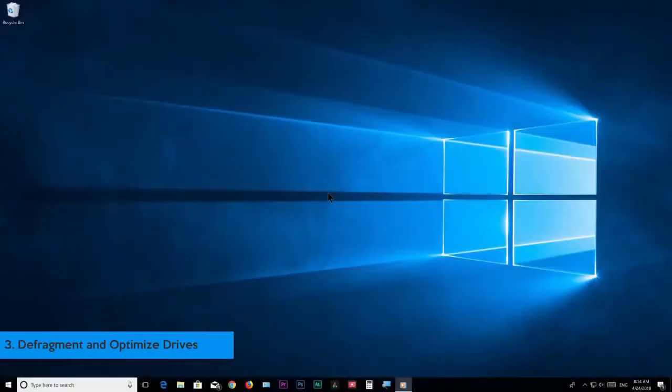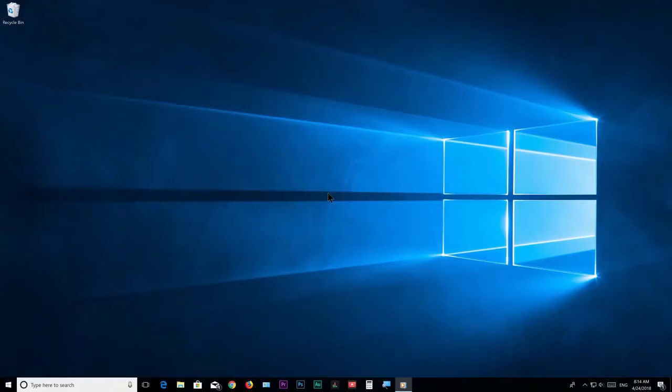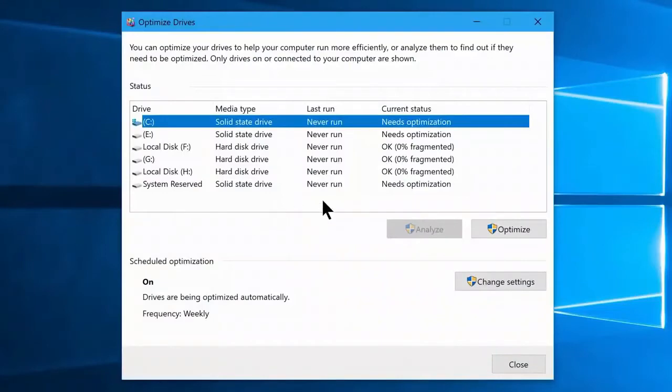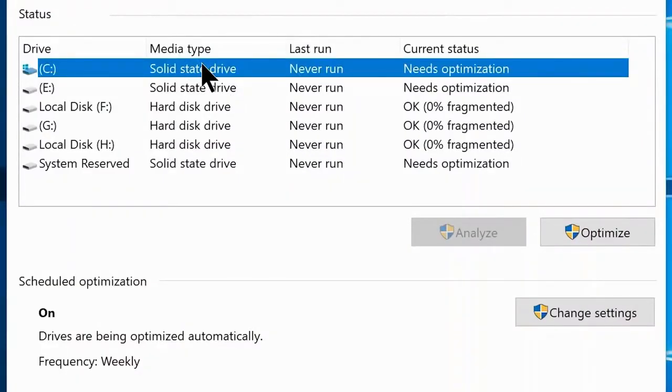Step number 3, defrag and optimize drives. Only follow this step if you have installed your Windows on an HDD or hard disk. If you're using an SSD or solid state drive, please avoid doing this step. So let's begin. Go to the Start menu and search defragment and optimize drives, and you will see it in the result. So click on it and this window will open. Once you are here, select your C drive or system drive which you have installed your Windows 10 OS on. Now click on Optimize and that's it.